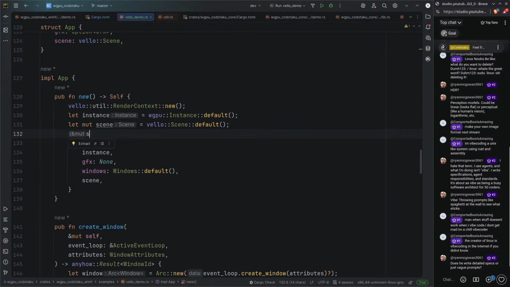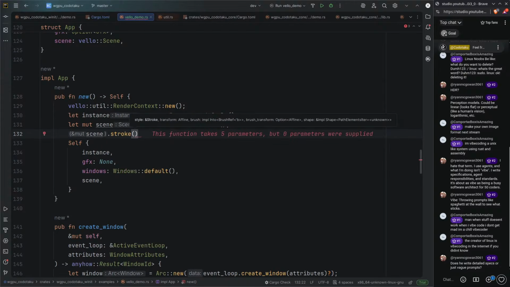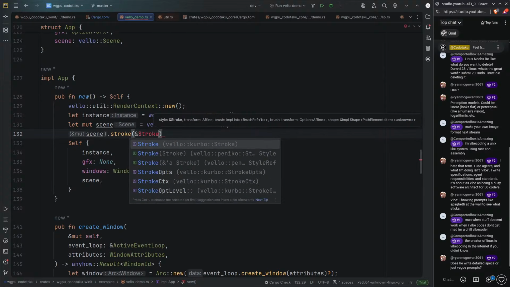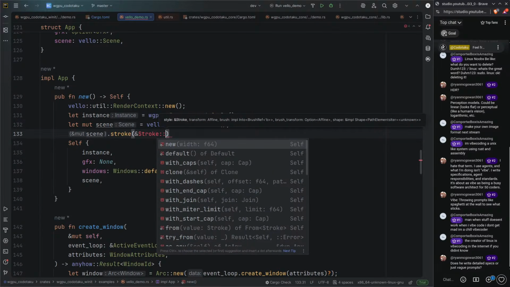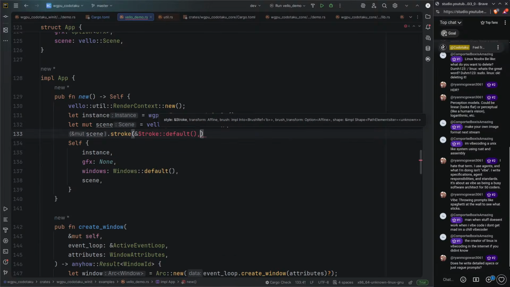Okay. Let's just try scene.stroke. And let's see what we got here. So stroke new, and you give it some width, and you could basically use with dashes, with end cap, with join, etc. Okay, cool. Or can we just say default? Fine. And here the transform. So transforming the position of the stroke. In our case, we're just gonna say, I guess, affine default for now, and then the brush.